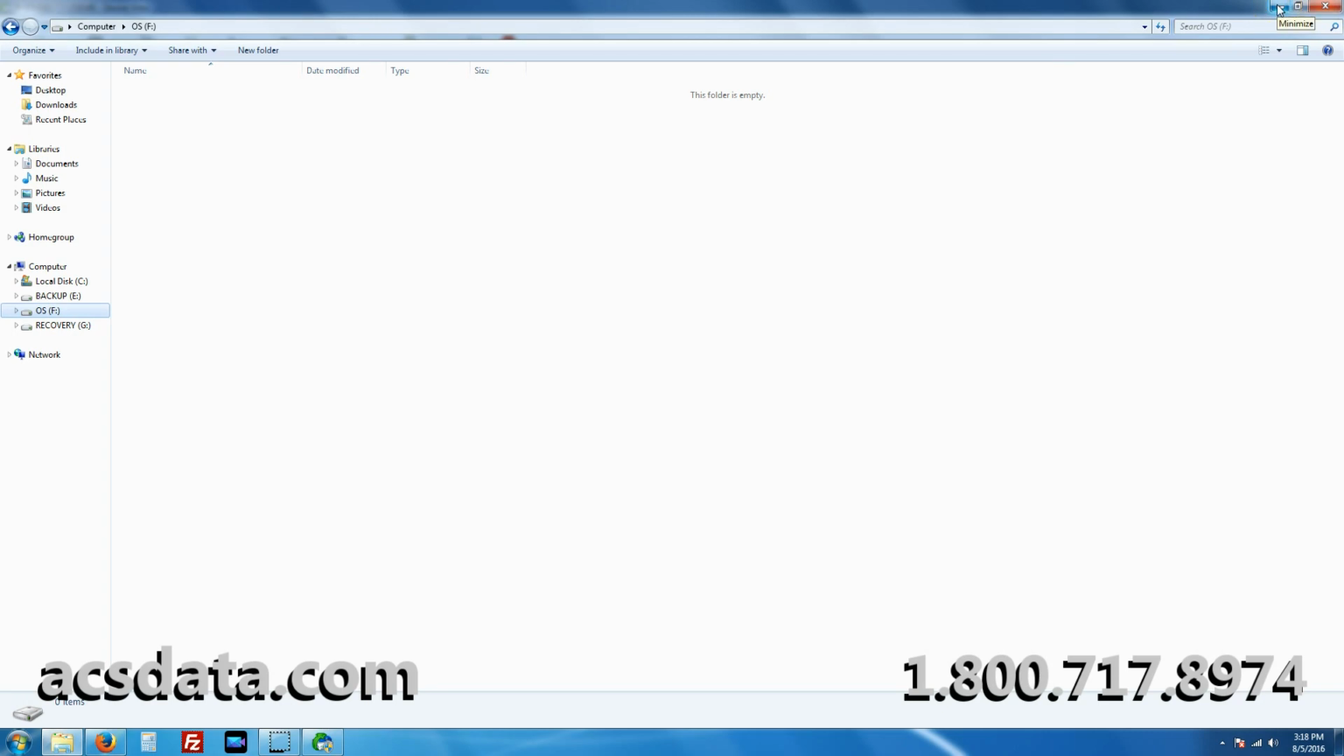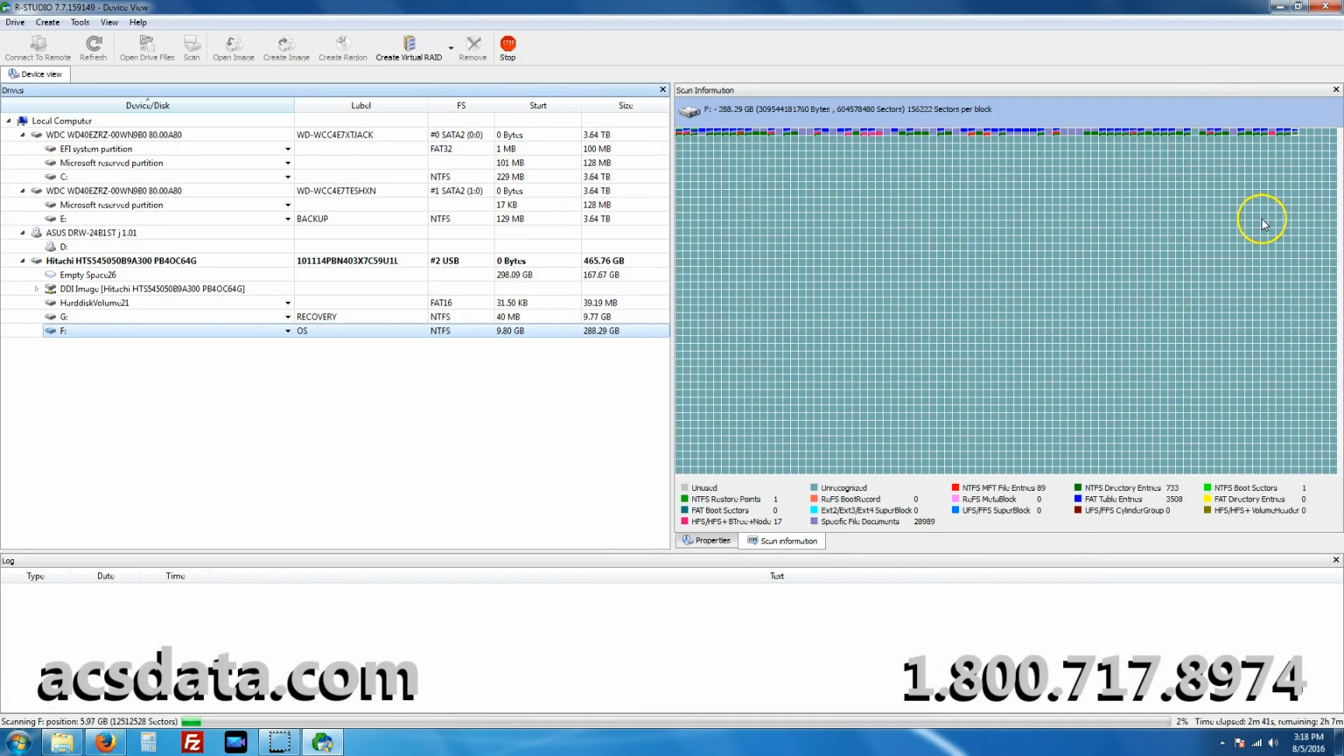Now, you don't want to install the software on the hard drive you're recovering from. You don't want to install anything to the drive that you're recovering from. You don't want to write any data to the drive you're recovering from.